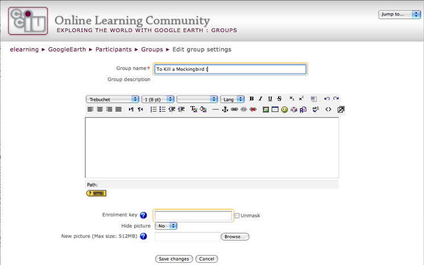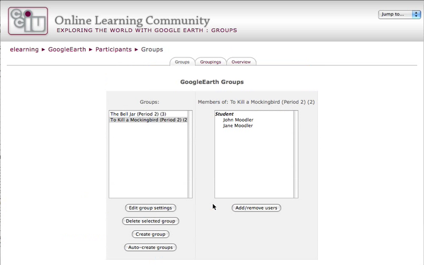Now I'm only changing the naming here. This isn't the process of setting up the groupings. I'm just doing this so that you find it easier to follow. The Bell Jar and To Kill a Mockingbird are being read in my period 2 class. What are my period 4 students doing?